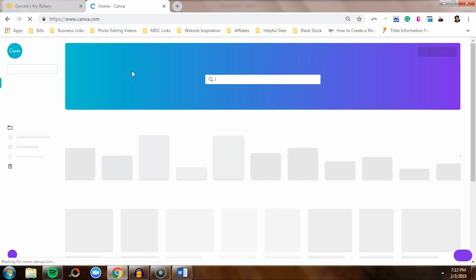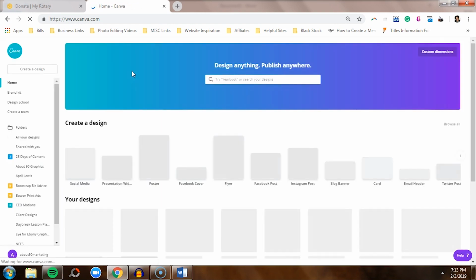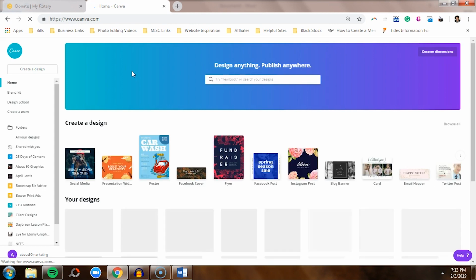Canva, and we've got some decisions to make. So once you open up Canva, if you've already created designs in Canva 1.0, you will still be able to edit those designs in 1.0.